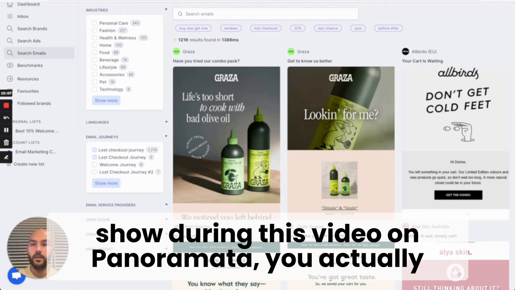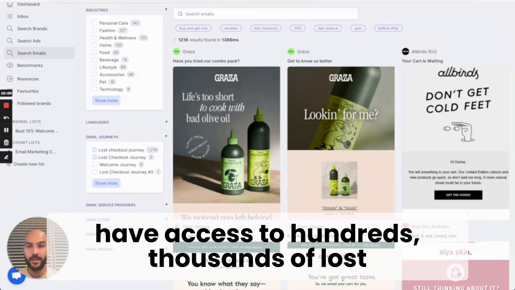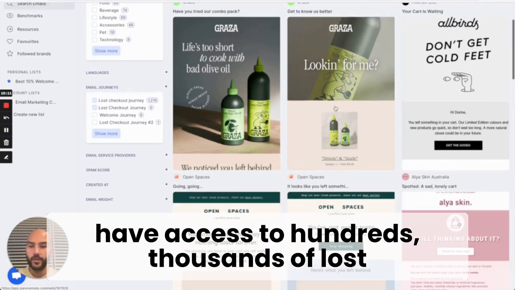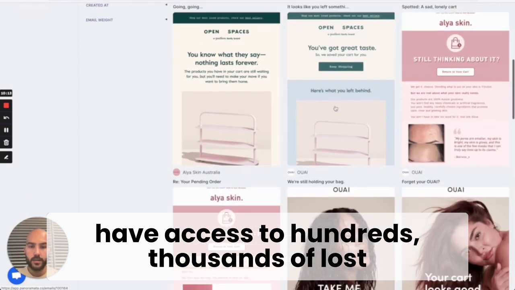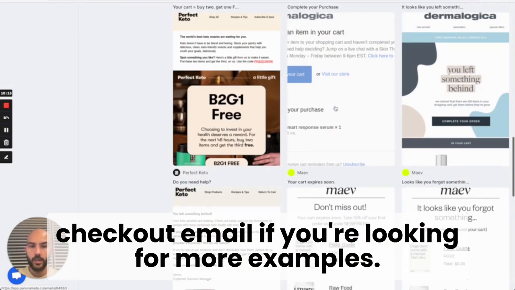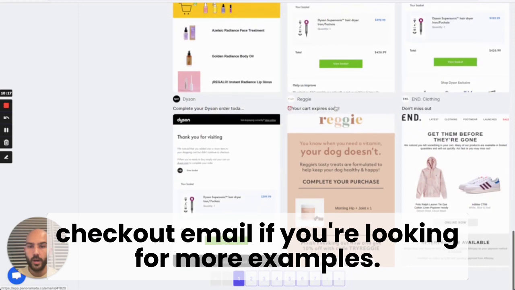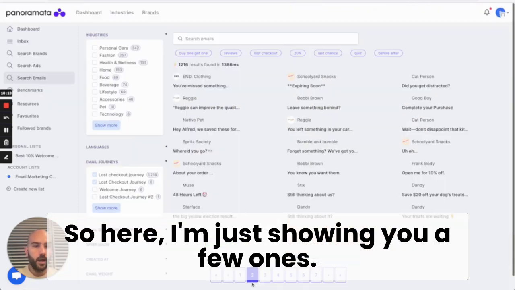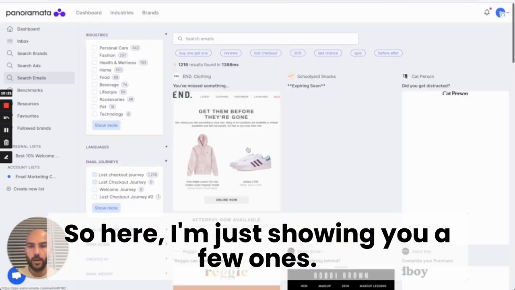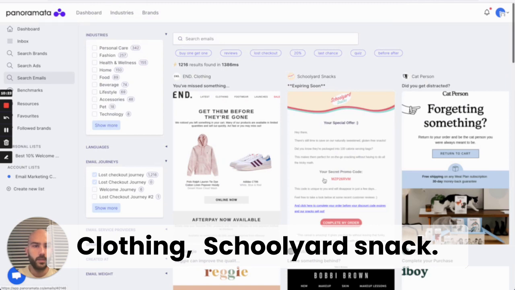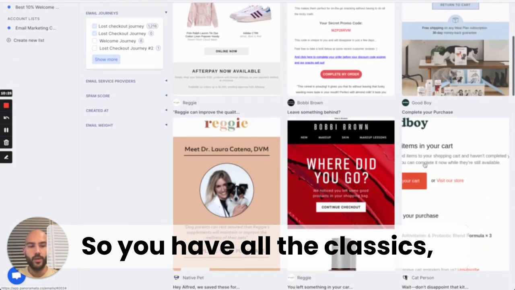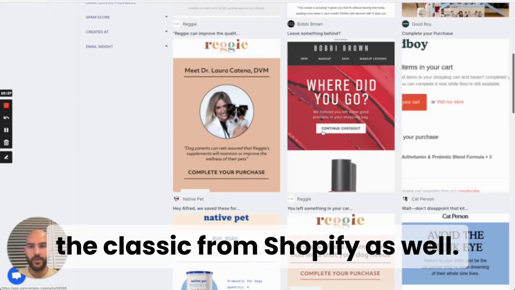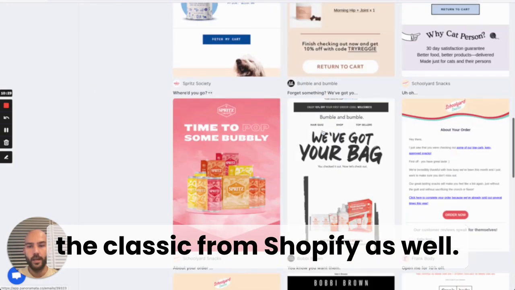On Panoramata, you actually have access to hundreds, thousands of lost checkout emails if you're looking for more examples. So here I'm just showing you a few ones: clothing, school, card, snack. So see, you have all the classics, the classic from Shopify as well.